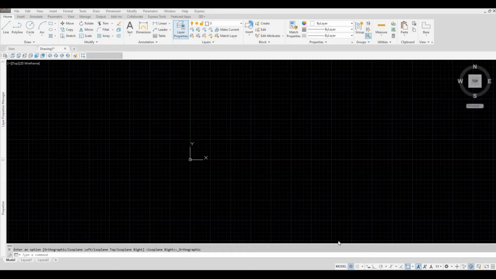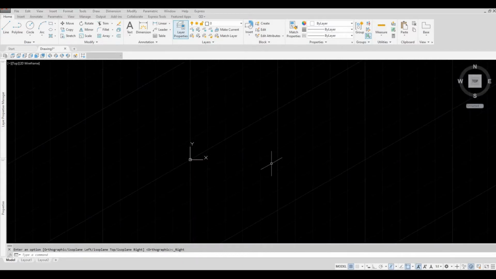So to start creating an isometric circle, you will need to turn on IsoDraft, which is located under here. And then once you turn it on, notice that the cursor changes and the view changes as well.